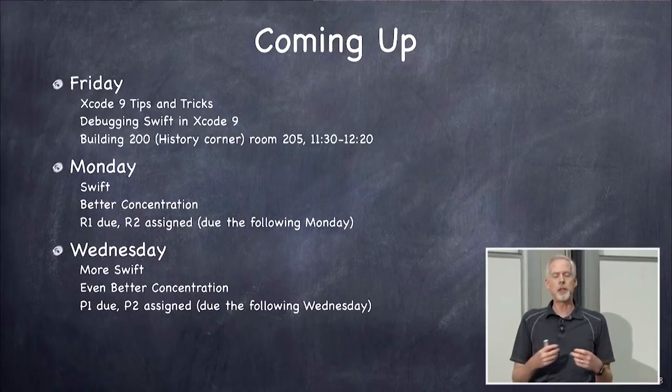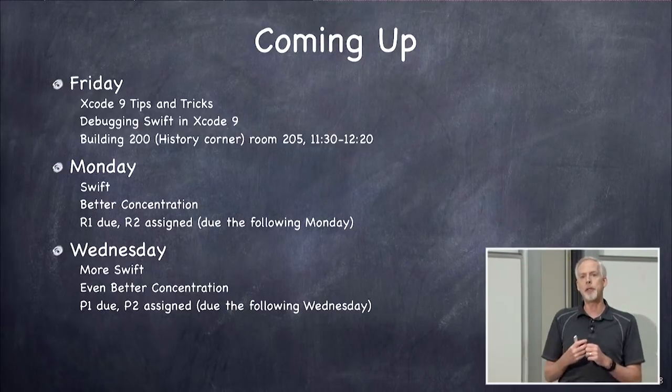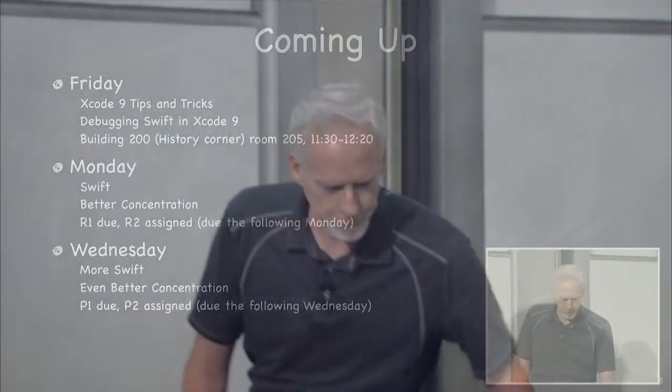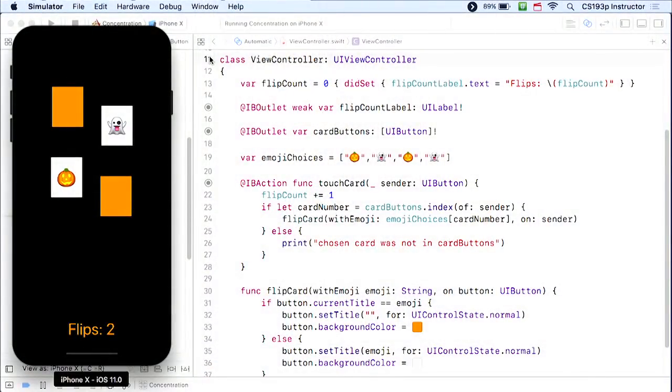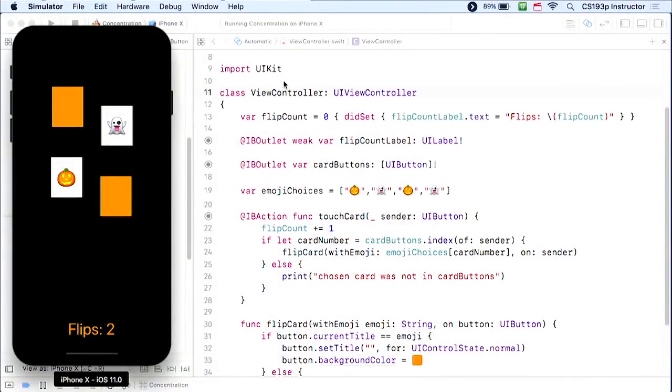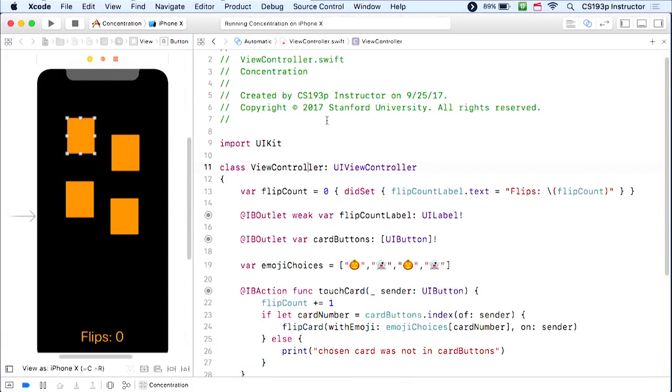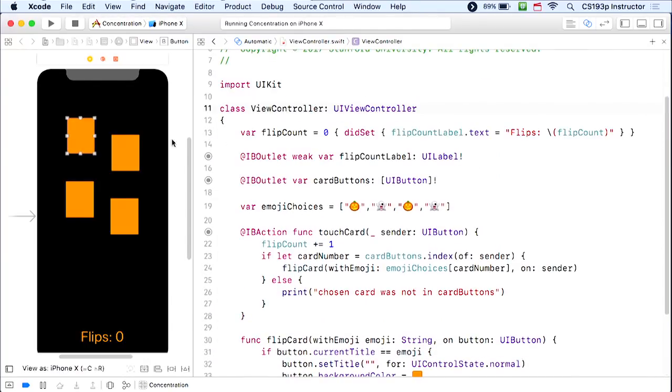I'll talk to you about something in some slides, then we'll go to concentration, and I'll show you how it actually looks. All right? Here we are, back exactly where we were at the end of Monday, right? We've got our view controller here. We're already along the way of MVC, okay? Right here in this storyboard, that's our V, our view. And right here, this is our C, our controller, okay? So this is our controller, and this is our view.